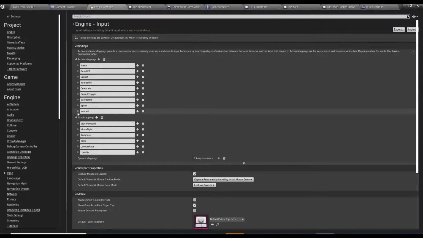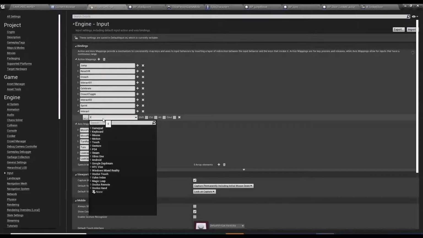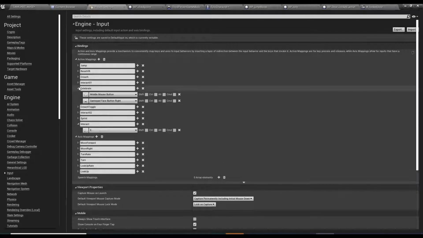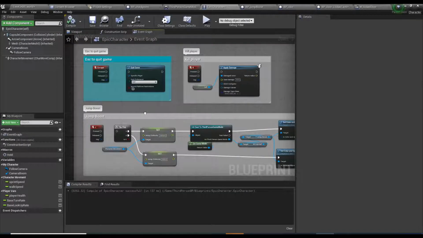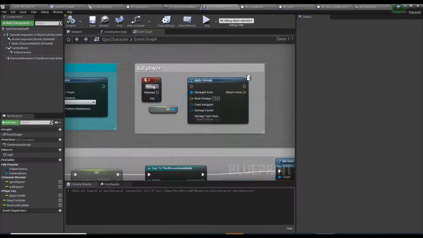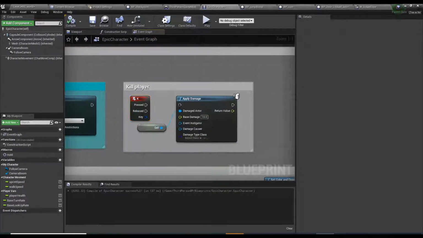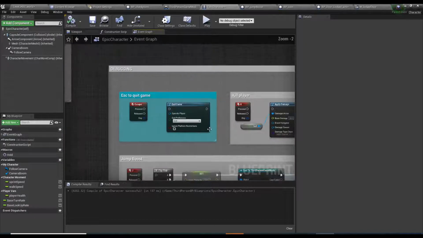So now here, let's expand this. And this says it's set to the E key with the keyboard. Ooh, there's this celebrate. What's that? Middle mouse button. Not really sure what that does, but you can see it in the player here. If you press the K key, it will kill the player. If we hook that up, it's unhooked right now, but we could hook that up and kill the player.